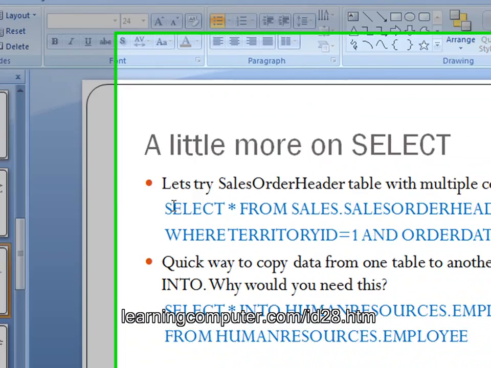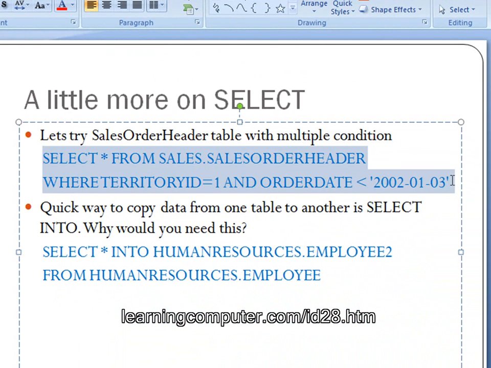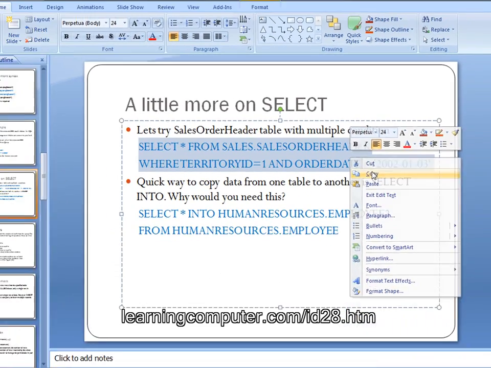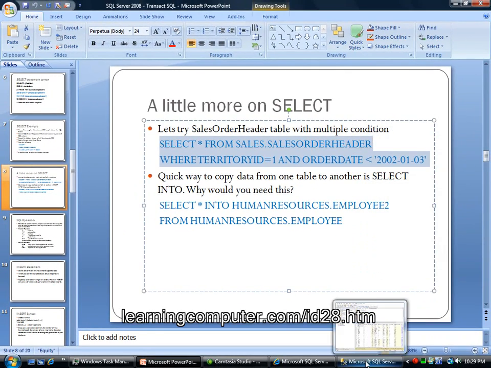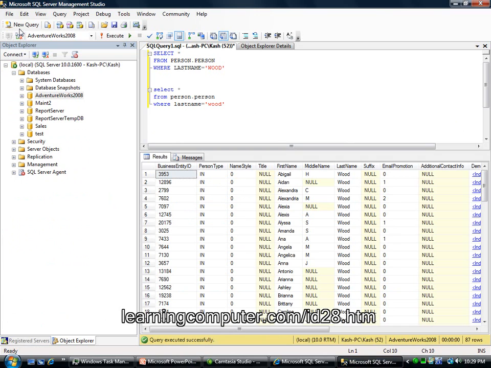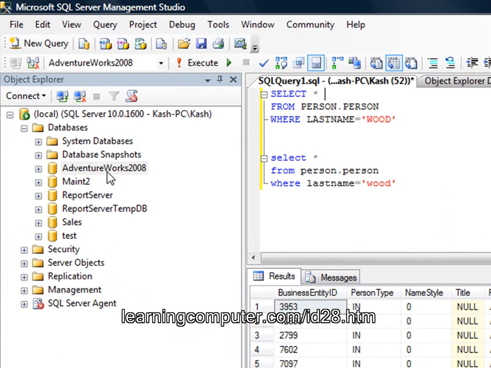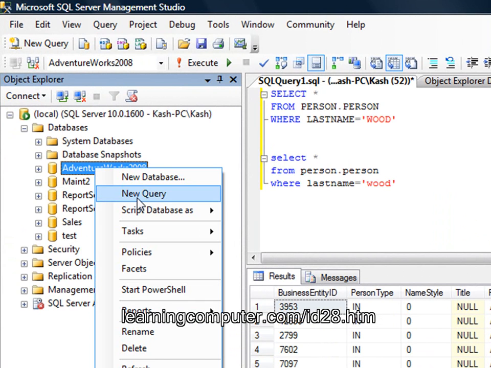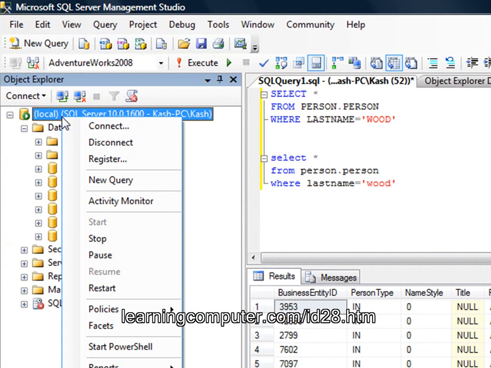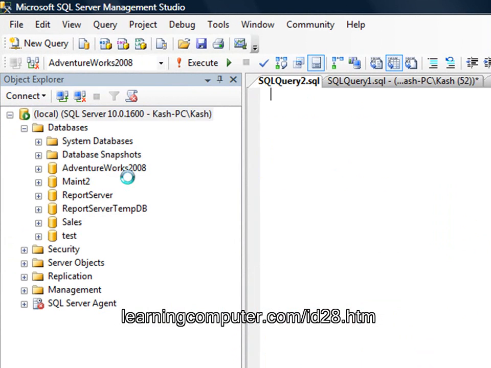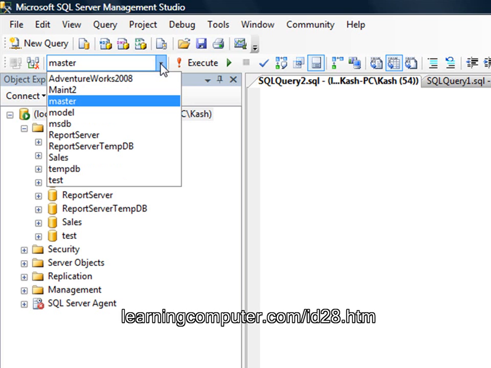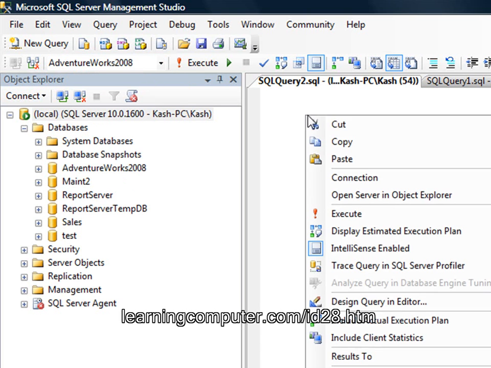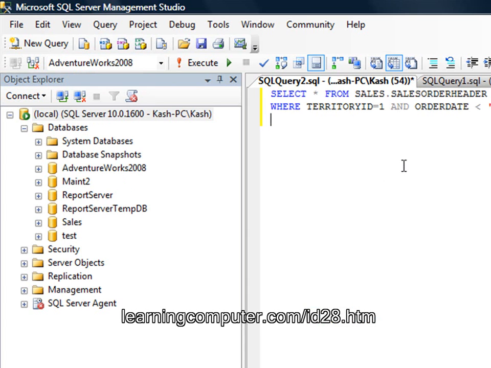So I'm just going to go ahead and select this code from here, and then I'm going to click on new query. Again, notice there are a couple of ways you can get to new query. Actually, you can select your server and select new query. But notice when I did that, it changed my database to master. So let's go ahead and paste that.